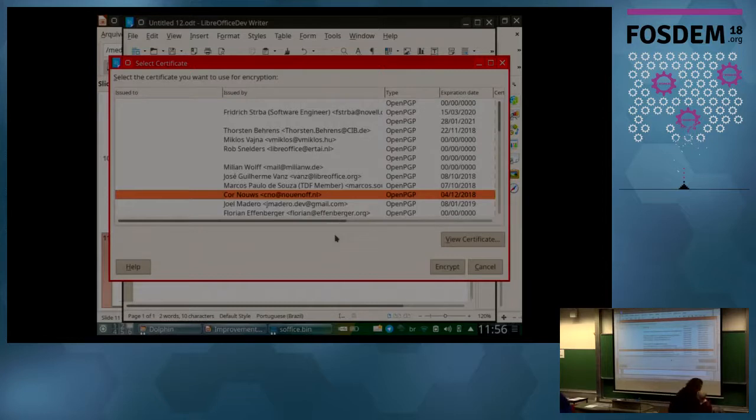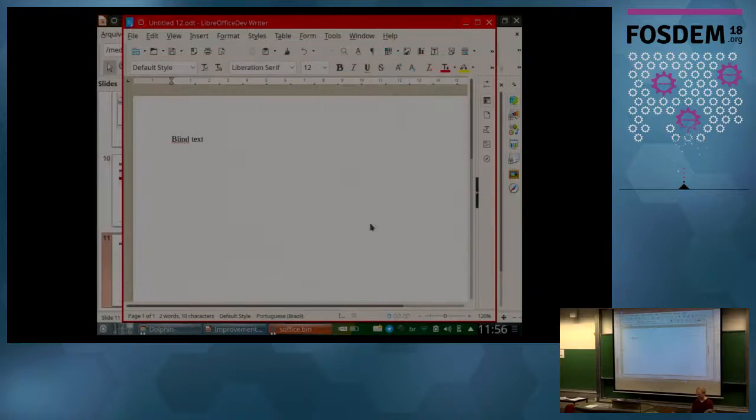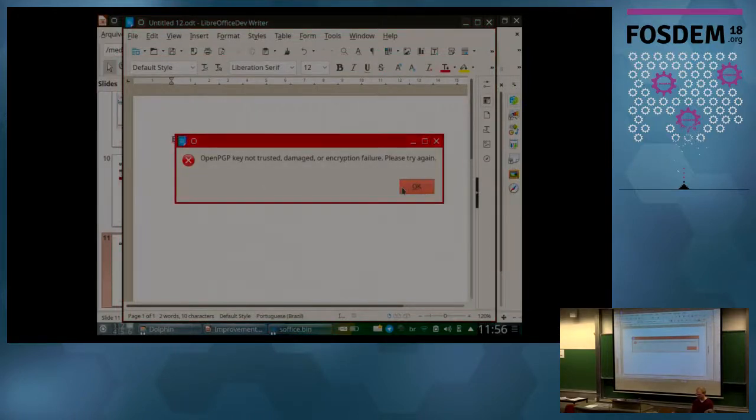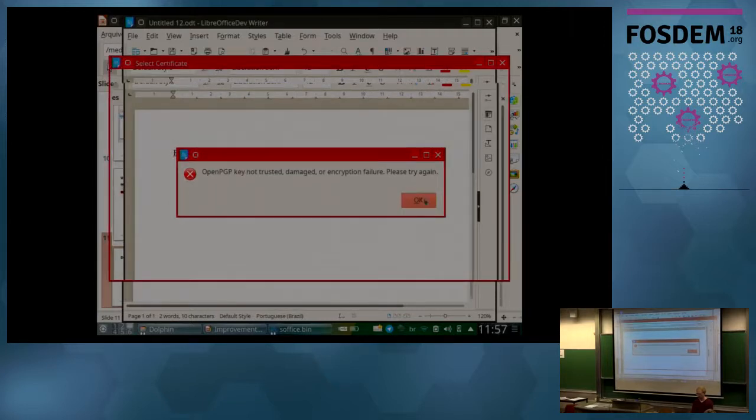Okay, so now I get another list with all foreign keys that you have. Because I can encrypt, of course, for other people where I only have the public key. So I want to encrypt this for Cornus. Okay, and in theory this works. In practice, this is not my laptop and it's not configured here. But you see the general procedure.